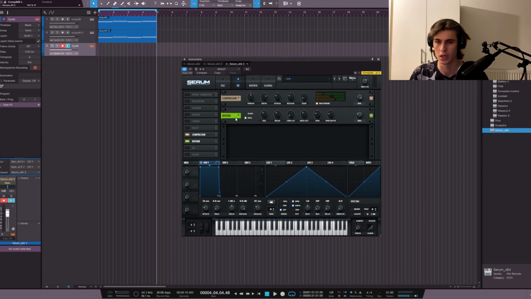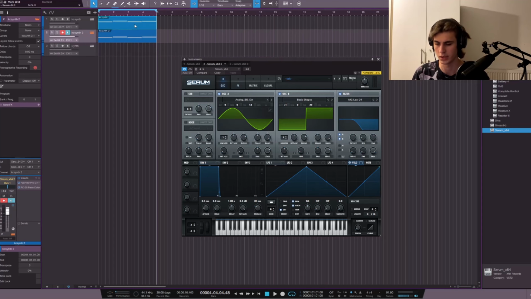Okay. And for the reverb, make sure you set it to plate. And make sure you increase the size to 45%. And for the mix, 34%. And yeah, let's see how it sounds.